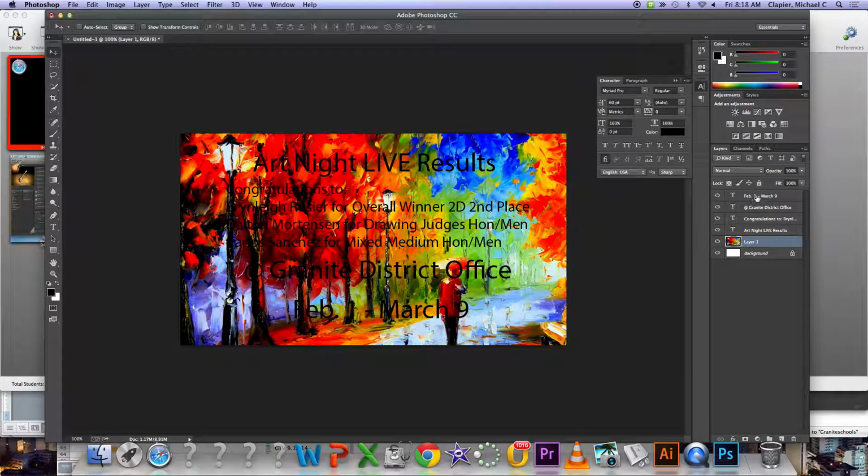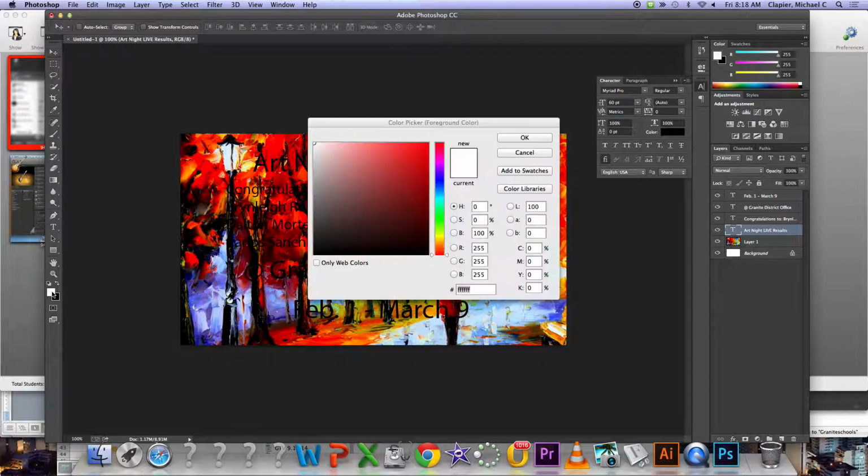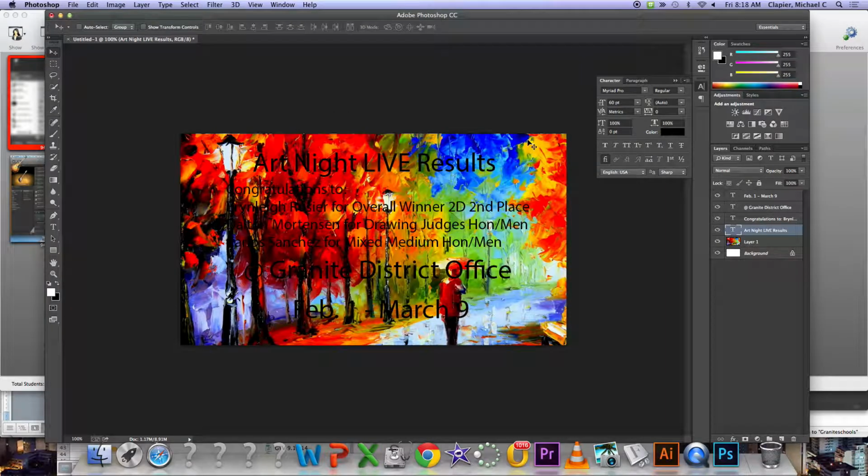So let's change the color of the text so it stands out. So click on the first layer, which is Art Night Live Results. And then over here, click on your color right here. Click on the white one. And make sure it's chose white. Click OK. And it should change your color to white.